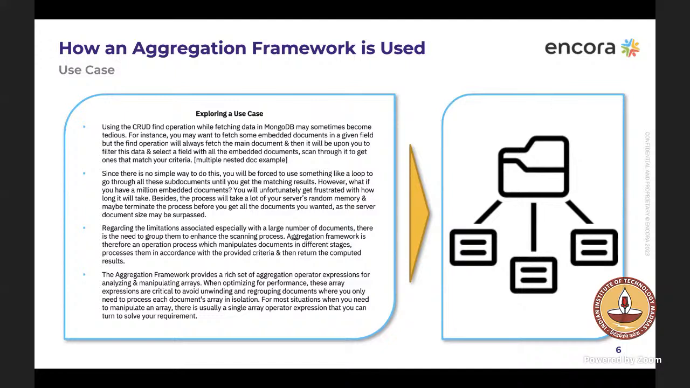We need to go through all these subdocuments until we get the matching results. Now, if we stick to this method, what if we have millions of embedded documents? You will unfortunately get frustrated with how long it will take. Besides, the process will take a lot of your server's RAM and may terminate before you get all the documents you wanted, as the document size may be exceeded. So this is another challenge.